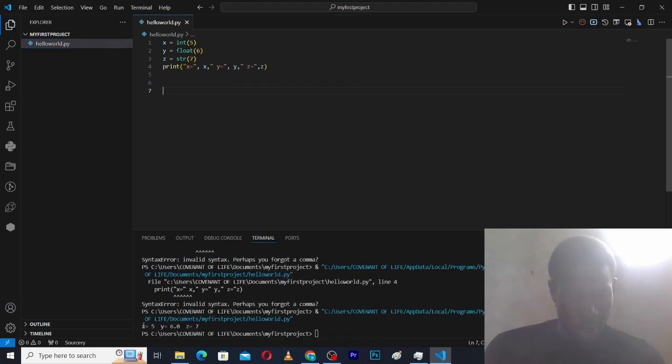And you see our X is 5, our Y is a float, since it is 6.0. This is not an int, then we have 7 as a string. So this is what you call casting. So casting is used to show forth the data type of a variable. So now if I want to get the type of a variable, this is different.